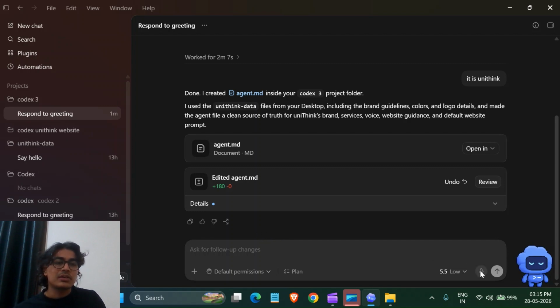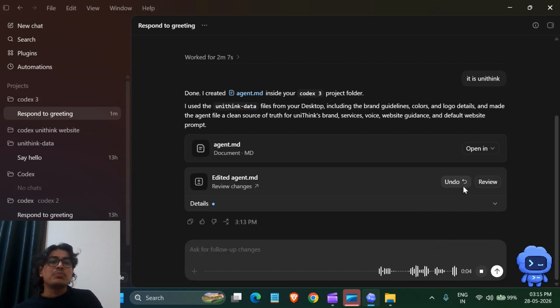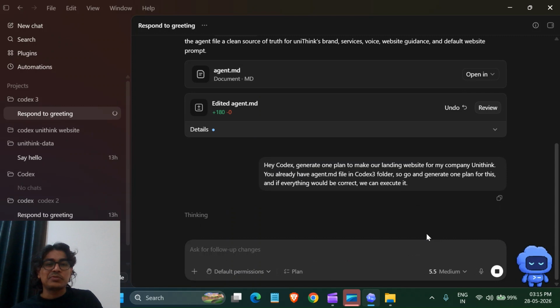So we can ask it. I would be going with medium over here, and we are on the plan mode right now. Hey Codex, generate one plan to make our landing website for my company Unithink. You already have agent.md file in Codex 3 folder. So go and generate one plan for this. And if everything is correct, we can execute it. So again, it is very vague, what we can say, prompt over here. And let's see what it is going to do.